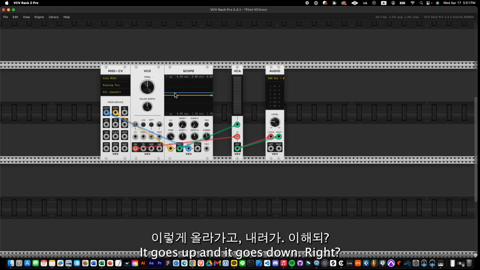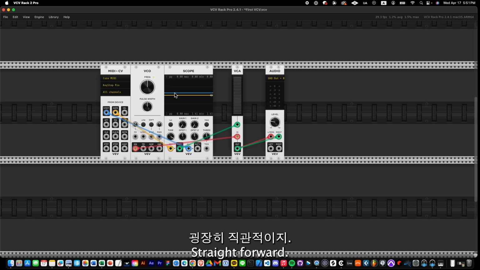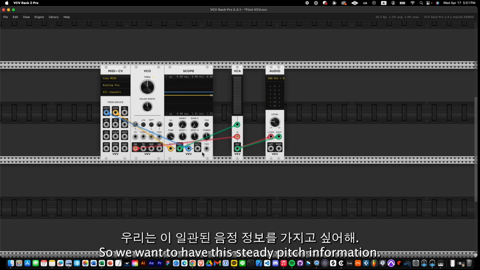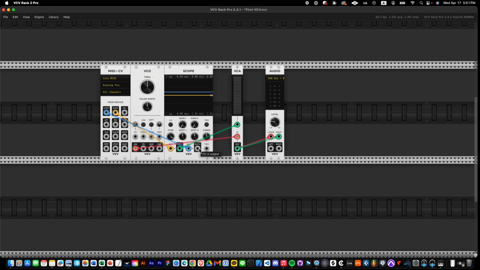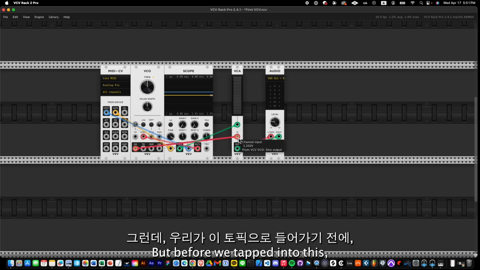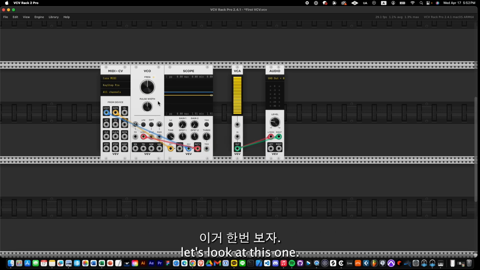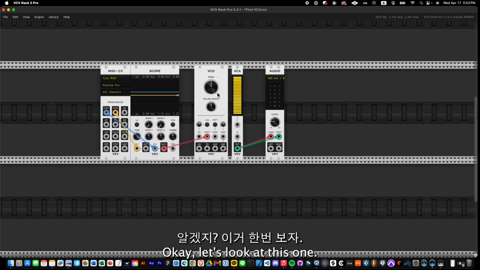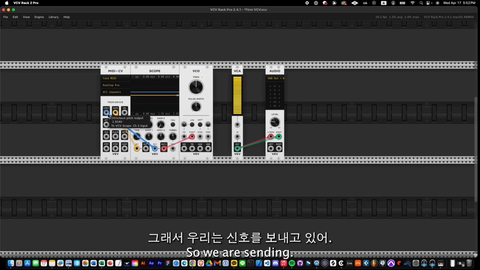It goes up, it goes down, right? Straightforward, right? So we want to have this steady pitch information into the oscillator. But before we tap into this, let's look at this one, okay? Let's look at this one.